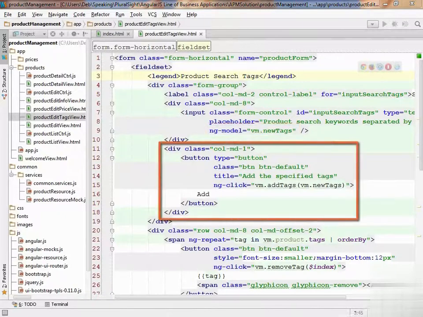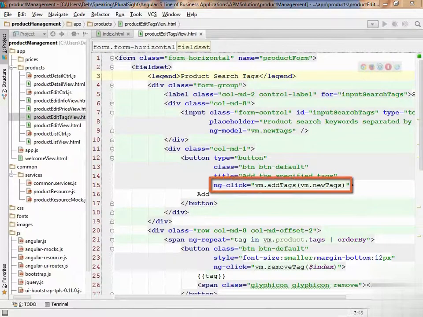We are also adding a button as part of the form group. The user will use the button to add the entered tags. The ng-click directive on this button calls a method on the controller to add the defined tags for the product. We'll need to create this method.